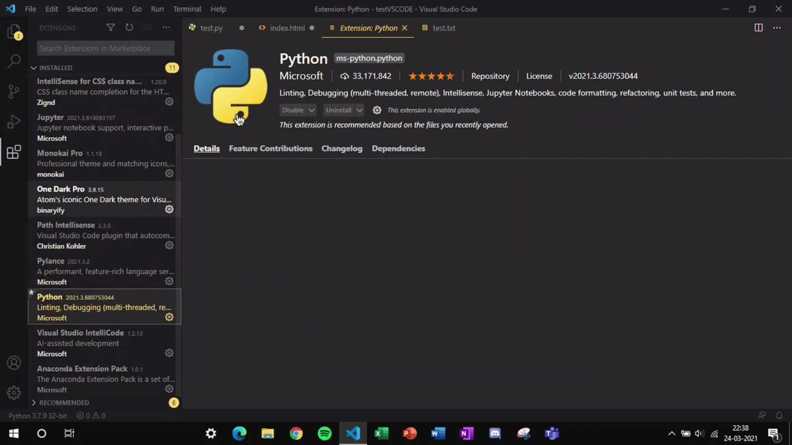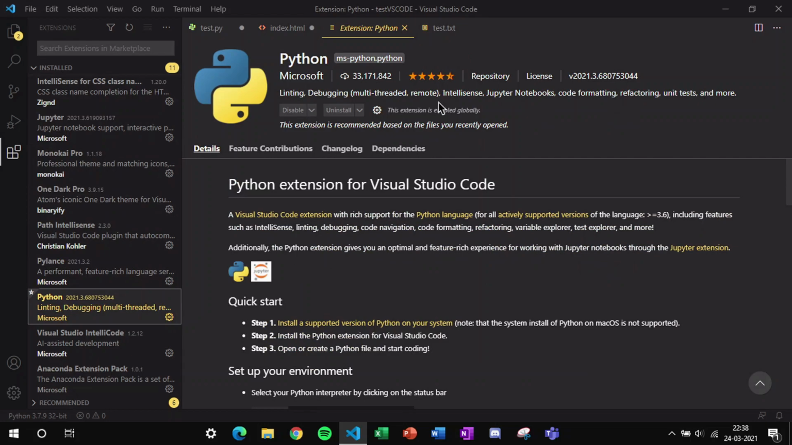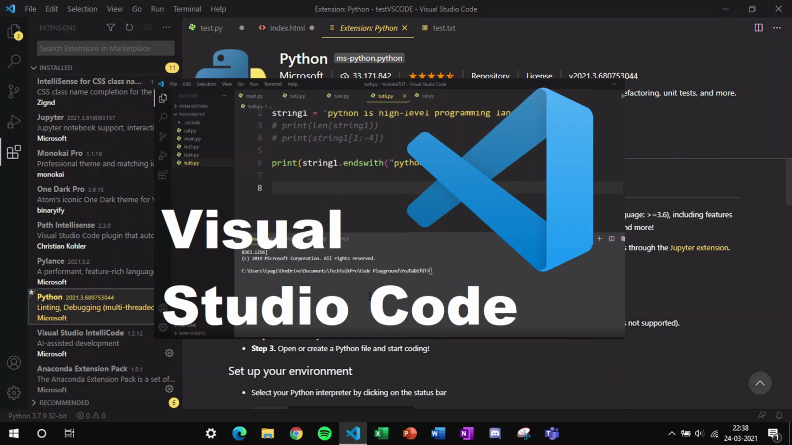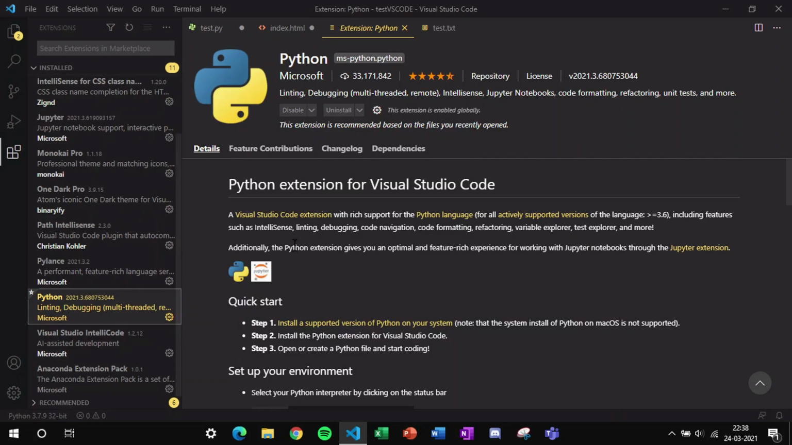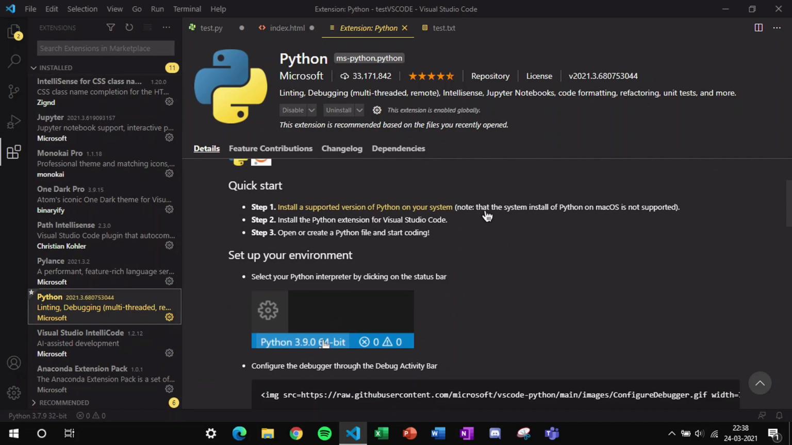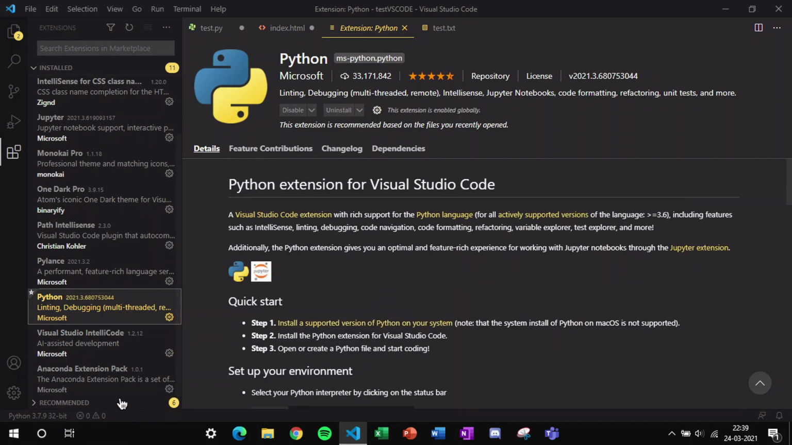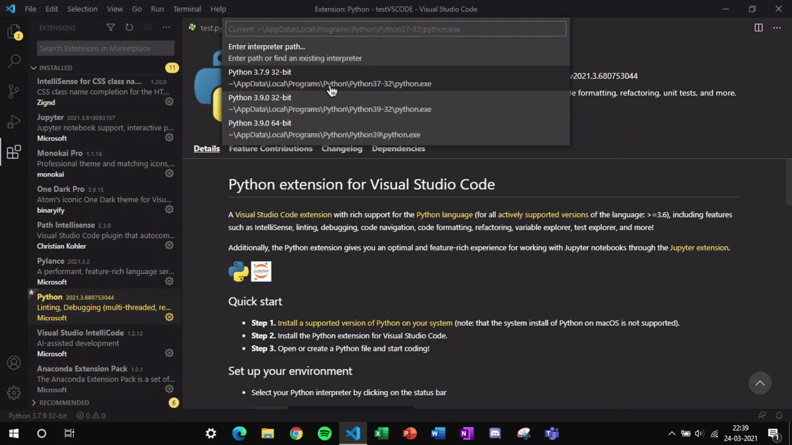Now we have the Python extension, which is the most basic extension if you are starting with Python. This is important to install because you can start with Python only after installing this. I also showed how to install this while installing Python in my video, so you can check that out if you have any doubts. This enables Python in VS Code and also helps you choose between different versions. If you can see in the bottom left, I currently have 3 versions installed on this system.